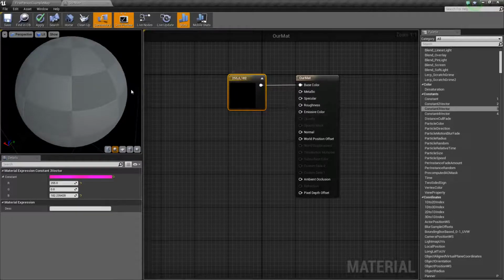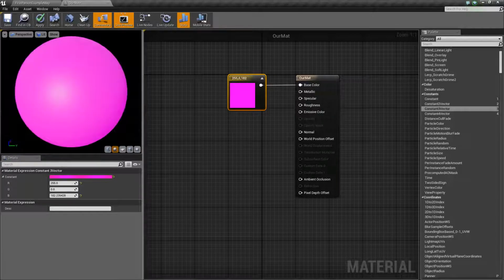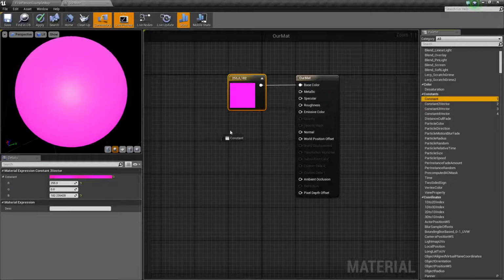And this is a very basic pink material. It's quite bland for the time being because we haven't taken advantage of all these other things in here. And for these, they only operate between 0 and 1. So we want a constant 1 vector, or just a constant.